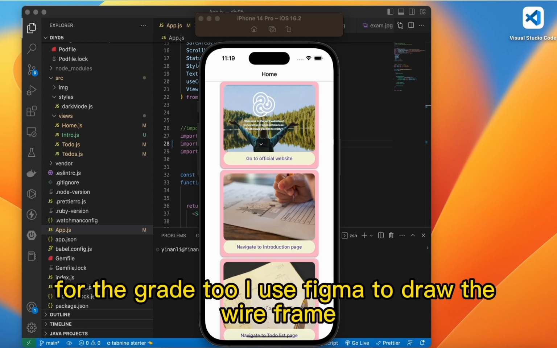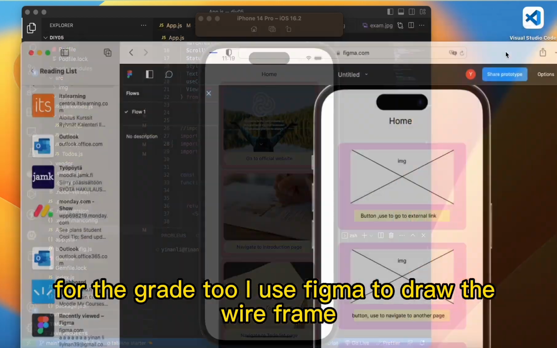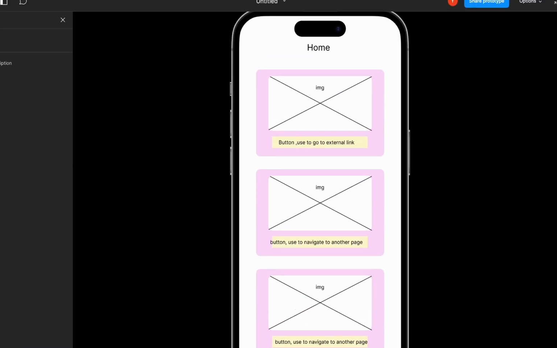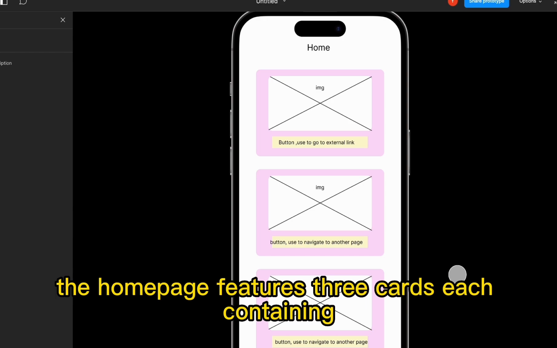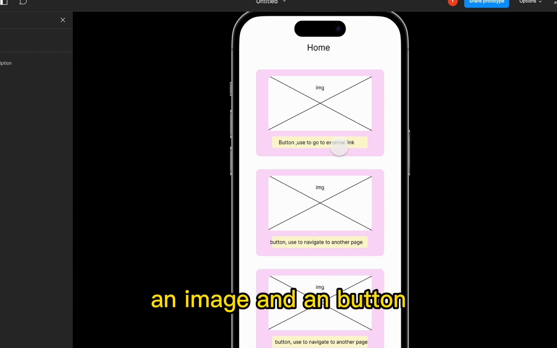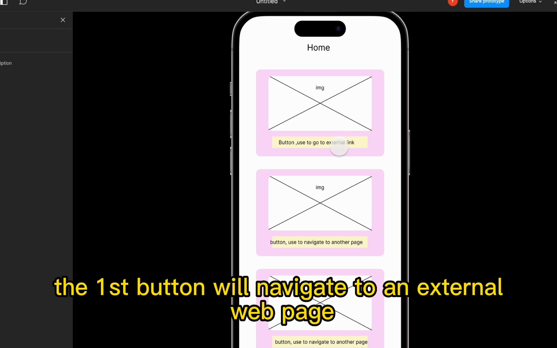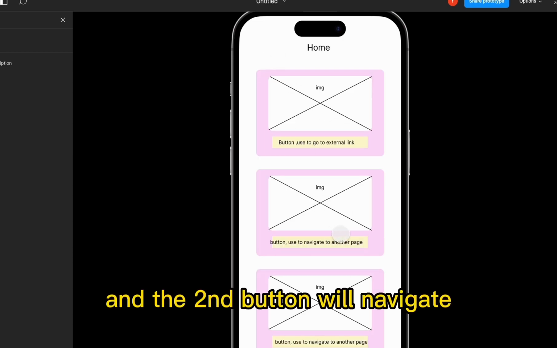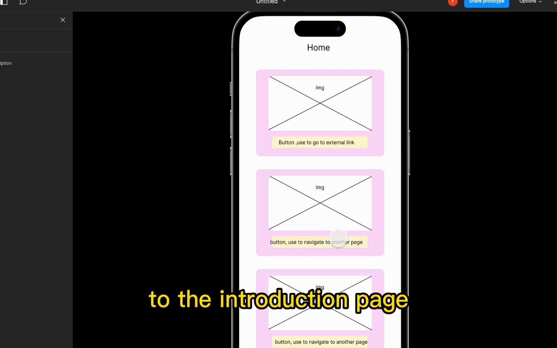For the grid tool, I use Figma to draw the wireframe. Here is the Figma. The homepage features three cards, each containing an image and a button. The first button will navigate to an external web page. This is the official page of the UAS exam. And the second button will navigate to the introduction page.